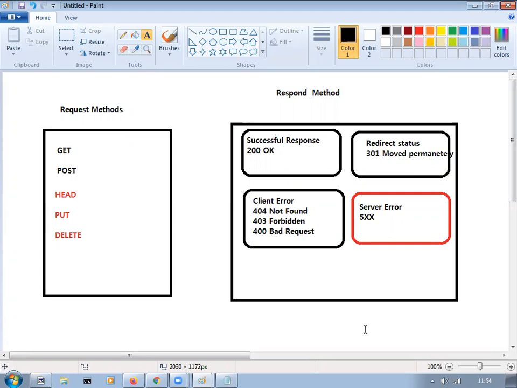Next, from the next class onwards, we will get into the security-related aspects. Got it, right? And I would recommend you to go through all the questions also. Give me a second.